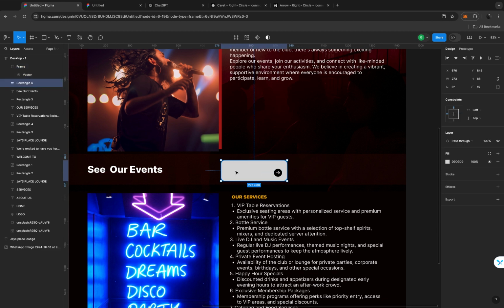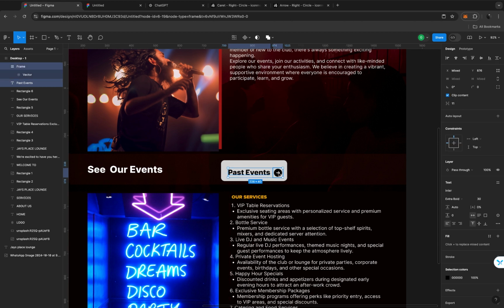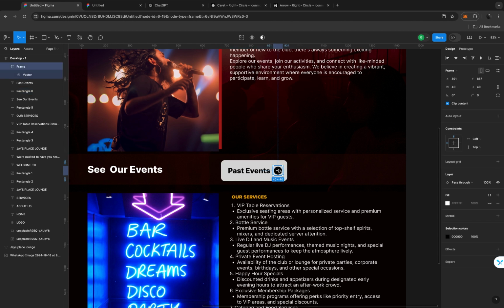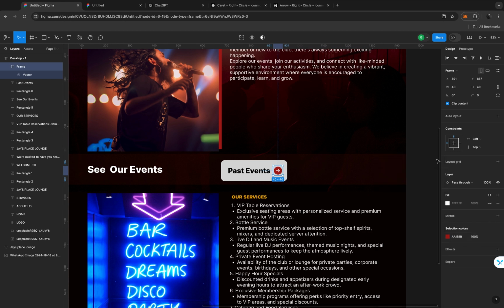Then I can come here, just take it up. Then this place can be like past events. Okay, past events. Then I'm going to select everything right here: select the body text, the icon and the shape. Go to my align property, make sure they are aligned to the center. All right, align to the center. Cool. Then I can go ahead and probably change this color to red. Cool, change it to red.